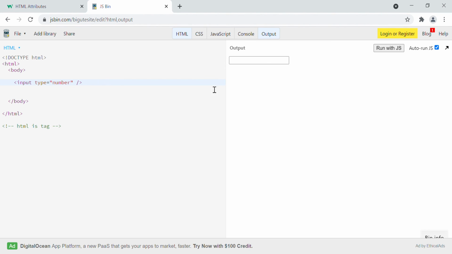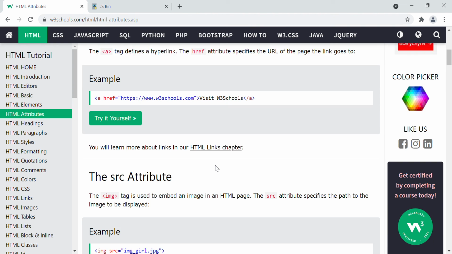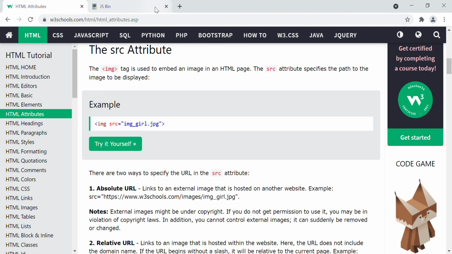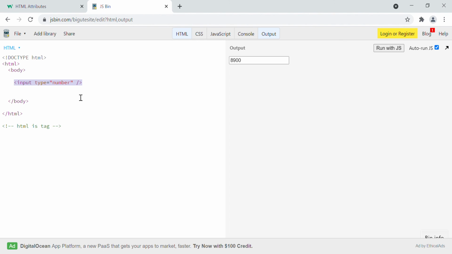So when you try to insert any letter there, it will display nothing. You can only use numbers, so you can use 8, 9, 10, everything that is a number, but you cannot use English alphabets. When you try to type something, it does not display anything. So we will discuss input in more detail. We will discuss forms, and we will discuss button. There is an input type button as well.